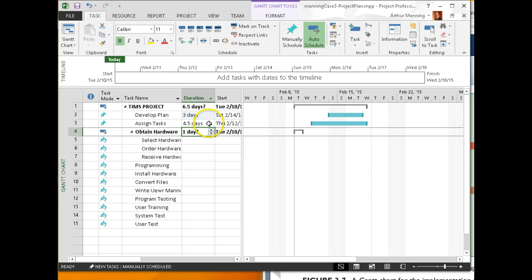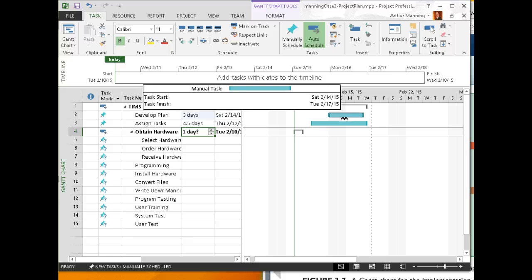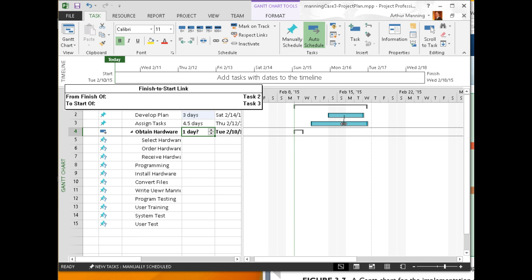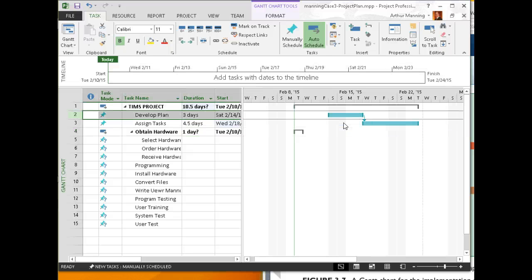Now, before I can assign tasks, I have to develop my plan. So to make this dependent on the previous one, I finally figured it out. Just in the graphical part, I can click in the center of this task and then drag down to the next one. A little chain link will appear. That will make it a dependent task. Now it pushes that one over. It can't start until this one has started.